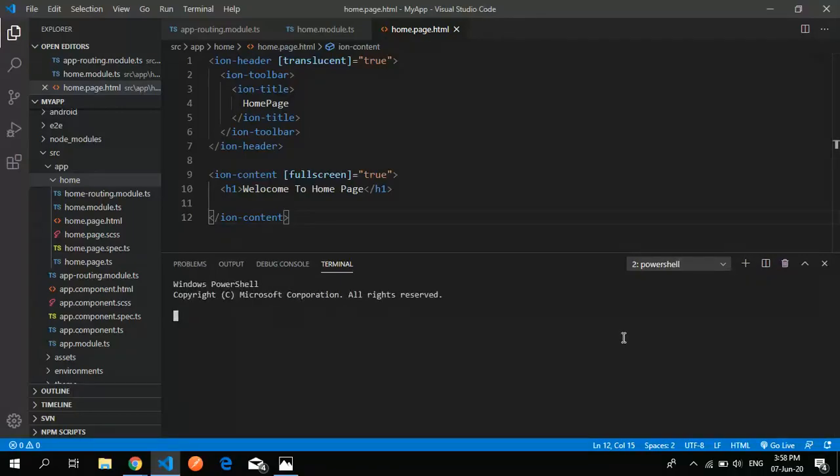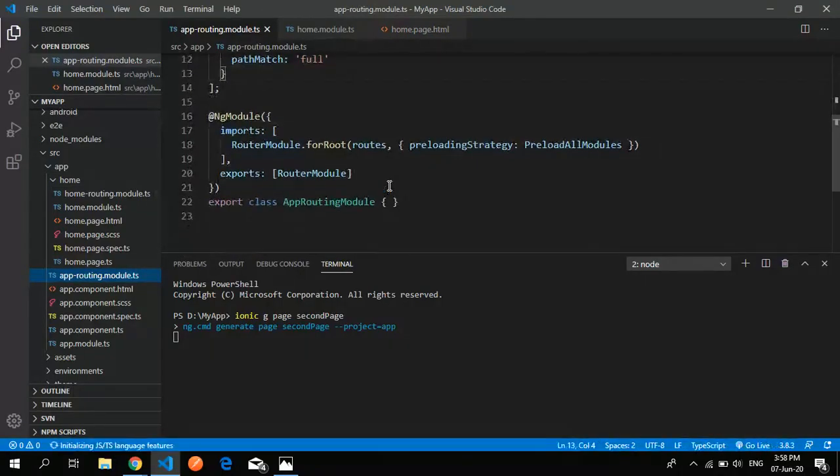Okay, so here we call it a page. So what's the command for that? That is ionic g for generate, then page, and the name of the page, that is second page, then hit enter. Okay, it will automatically create the page and do the routing in the app routing module.